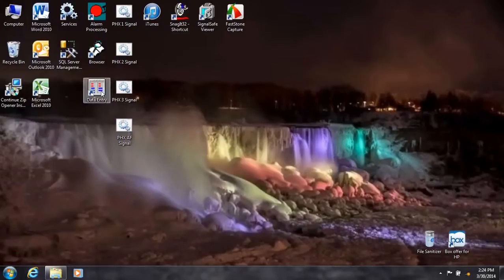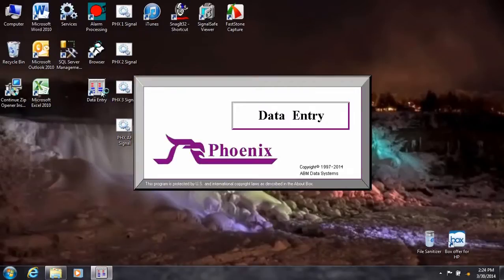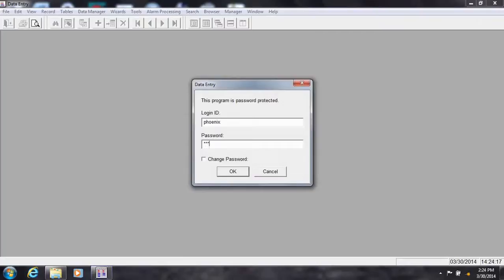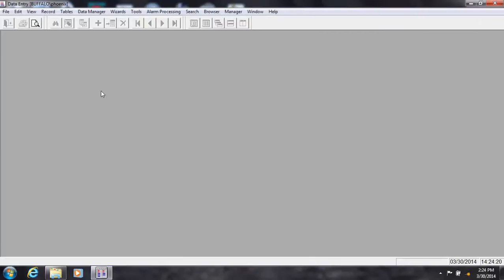To add a new transmitter to the Phoenix system, you must be logged into data entry. Click on Data Manager.